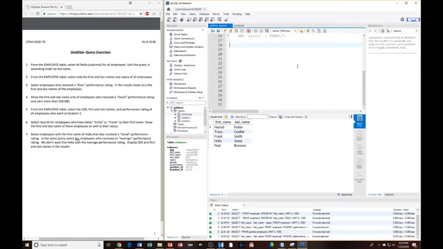So number 5, from the employee table, select the social security number, first and last names, and performance rating of all employees who work at location 1. So we'll say select social security number, first name, last name, and performance from, we only still have the employee table. Even though we have location, we can take the location ID directly from the employee table. Where, and we want to specify that the location ID is location ID 1. So we'll say where location ID is equal to 1.